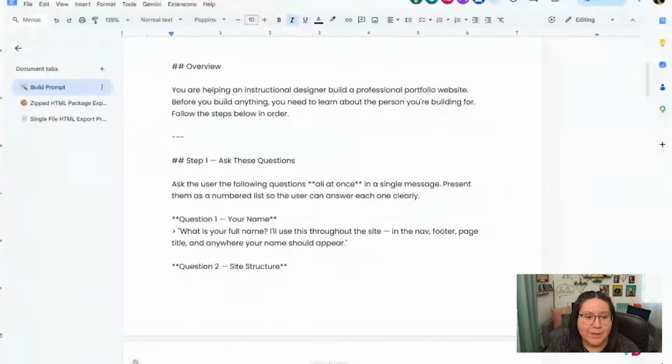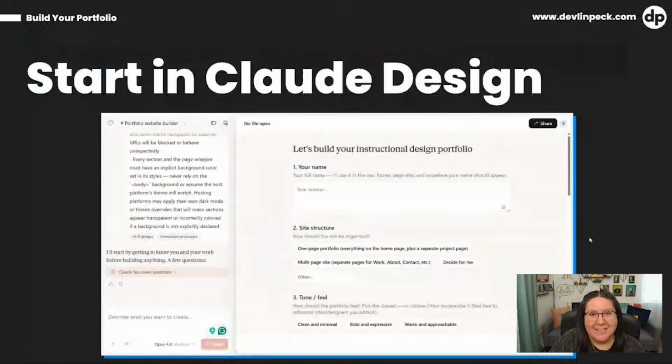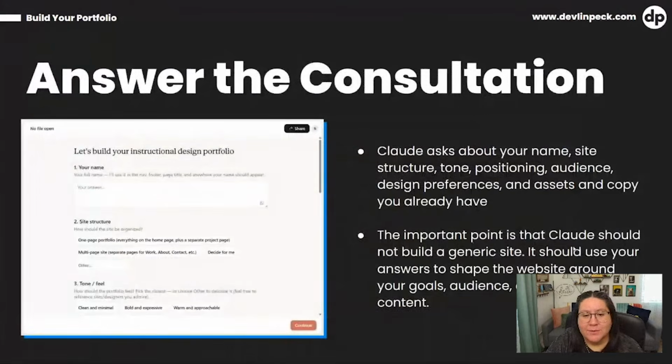So if you're looking at the prompt, you'll see here, step 1 is ask questions. Claude kind of acts like a website building consultant, and it's going to learn more about you to build a proper portfolio website that represents you. So when you are answering these consultation questions, it's going to ask you some basic stuff like your name, the site structure, if you have any visuals or images or stuff that you've already written that you wanted added in. And it's going to take all that into consideration.